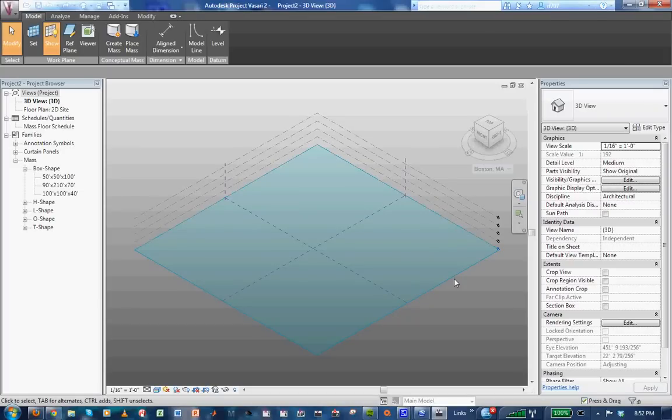Hi folks, today I'm going to show you how to use Autodesk's Project Vasari to create conceptual mass models and then run energy analyses on those models and compare them. The first step is to go ahead and select a location.